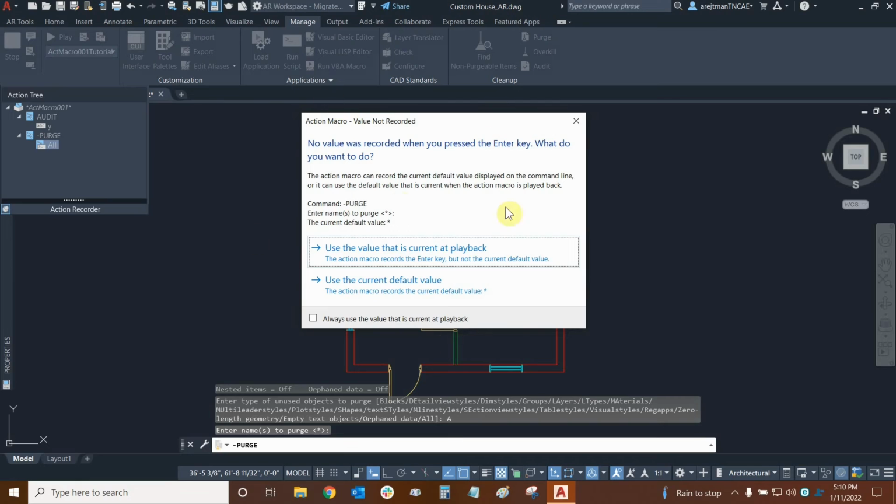And now we have a new dialog that appears here. So it's going to ask us a very important question. It says no value was recorded when you press the enter key. What do you want to do? And so we basically have these two options here. We can use the value that's set. That means that it will record the enter key, but not the current default value. Or use the current default value. The action recorder, the action macro, records the current default value.